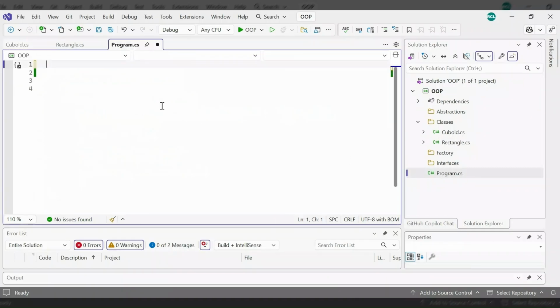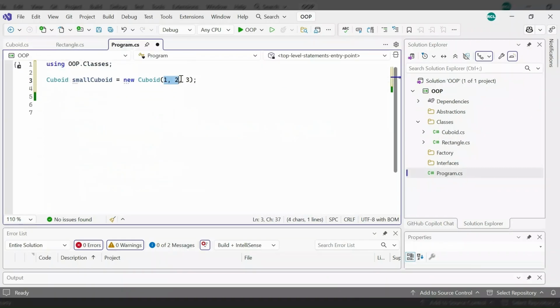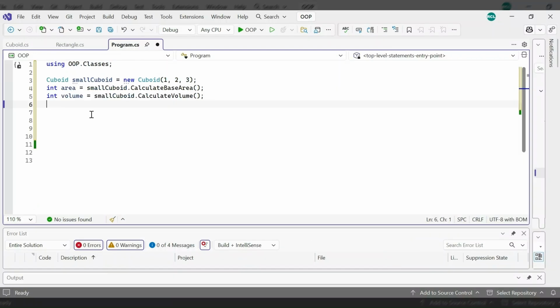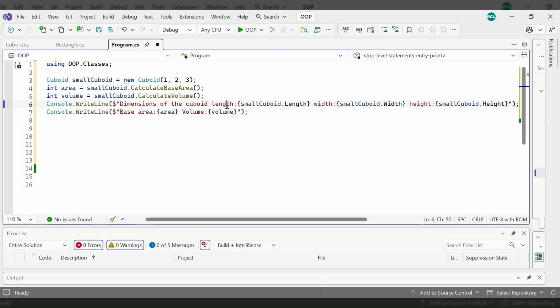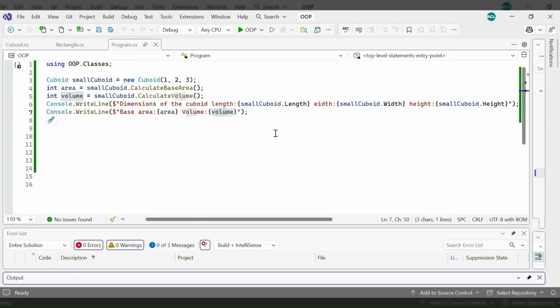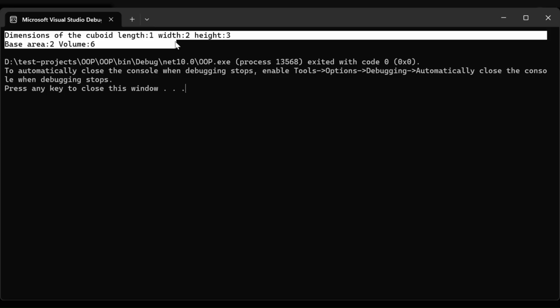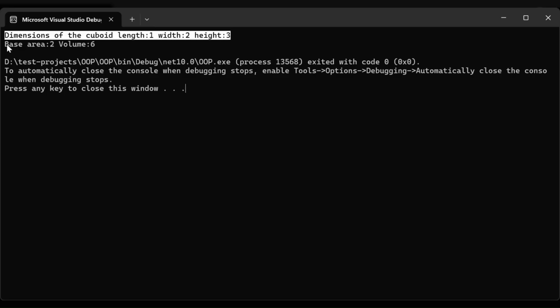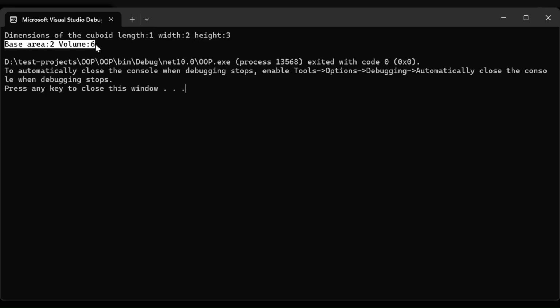We create a small cuboid object and set the inherited length and width and the height in the constructor. We call the inherited base method on the small cuboid object to calculate the area, and we call the method to calculate the volume. We write the dimensions of the small cuboid object in the console window. We also write the area and volume. Run the application. The dimensions, area, and volume of the cuboid is written in the console window.